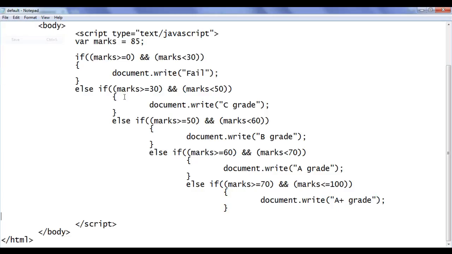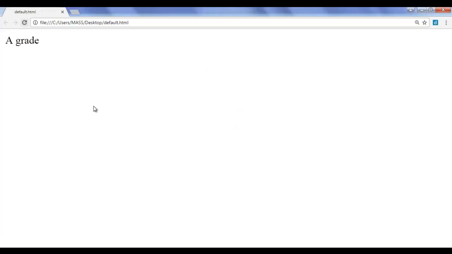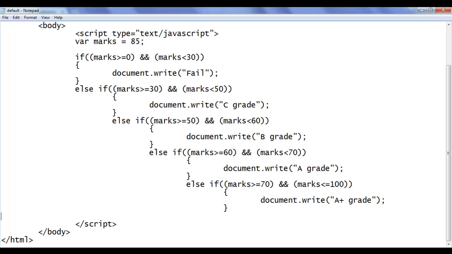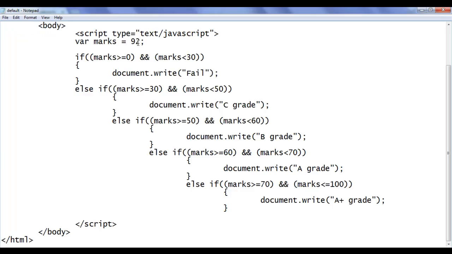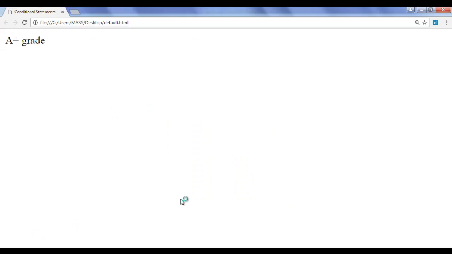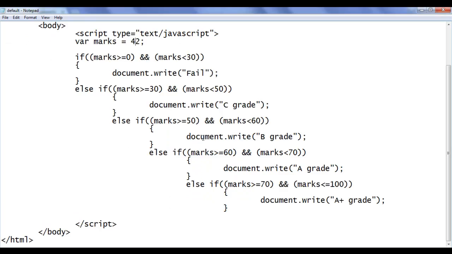File, save, go to browser and refresh. You can see that we got the output A plus grade. We can give any value now. All I need is maybe 92. File, save, go to browser and refresh. We got the A plus grade. What if I give here 42? File, save, go to browser and refresh. We get the output C grade because the marks between 30 and 50 is C grade, right?